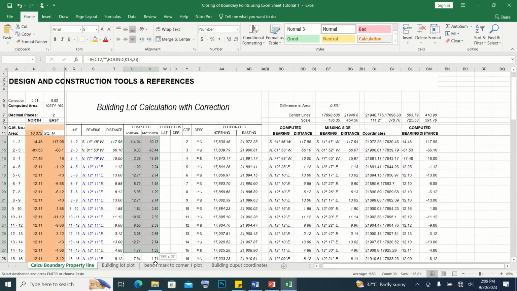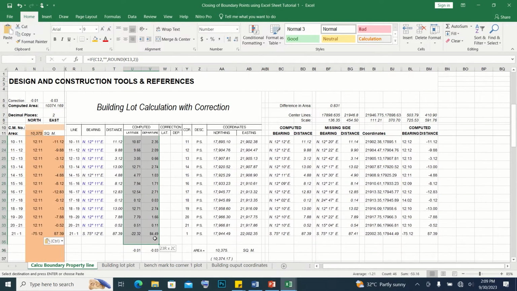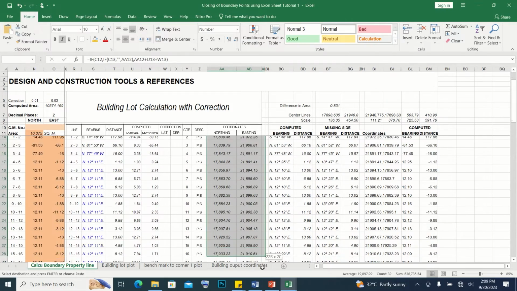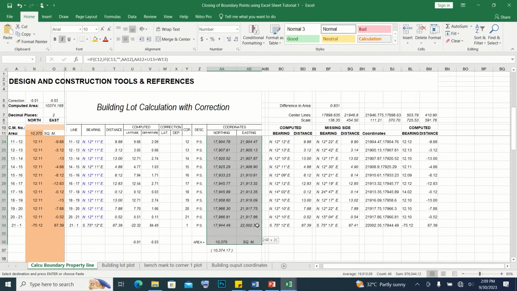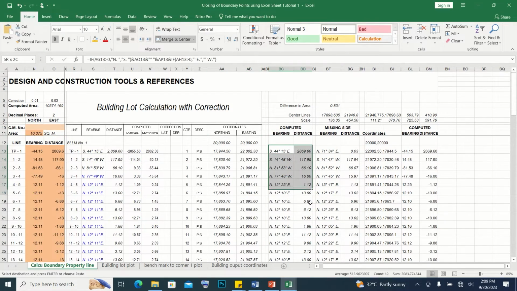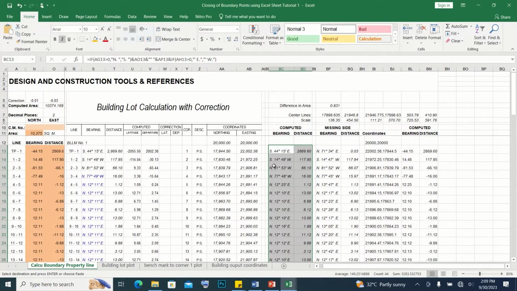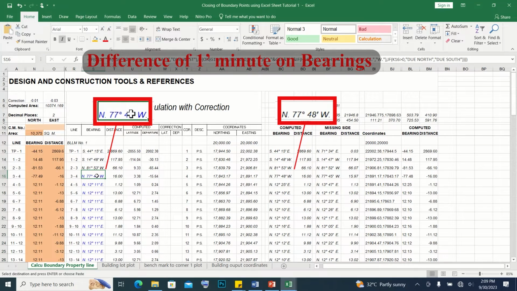These are the computed latitude and departure. Over here are the assumed coordinates of our benchmark, which is 20,000 meters or 20 kilometers. Below, these are the computed coordinates. And beside this is the newly calculated bearing and distance that might give different values from the original inputs. A sample of this is the blue one on our left part, which shows us that this bearing has some errors. And yes, there's a difference of 1 minute.